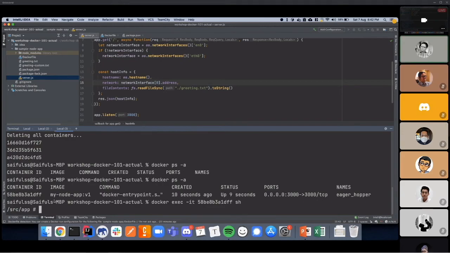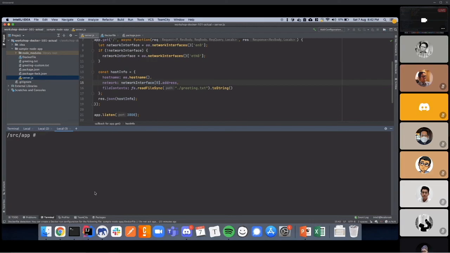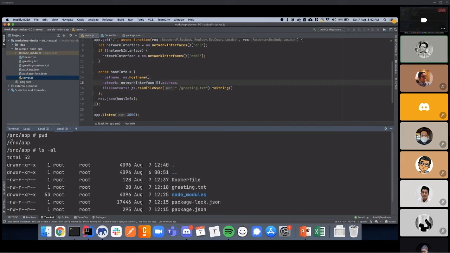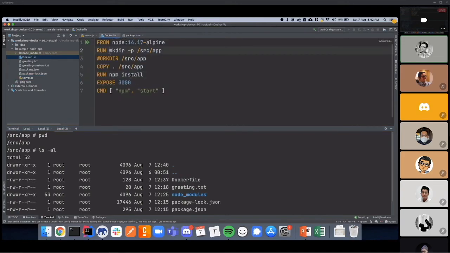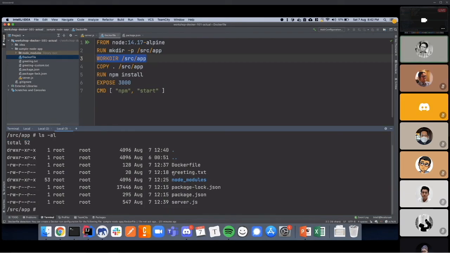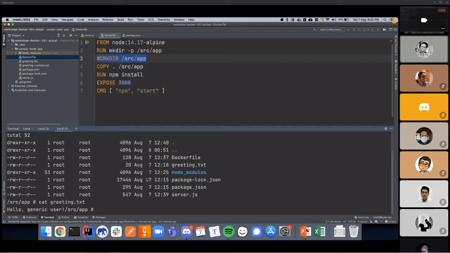So once you do this, you're now inside your running container. Notice this, guys, the command prompt has changed. If I run pwd to find out where I am, okay, I'm at that location. If I list, see, I am at that location because of the command that you gave, that's what it controls. So when you SSH into the running container, you will be placed at that location. ls -al will list all the files. And you've seen greeting.txt. So if I cat the contents of greeting.txt while inside the container, I will see hello generic user. Okay. So now I'm going to exit out of this container.